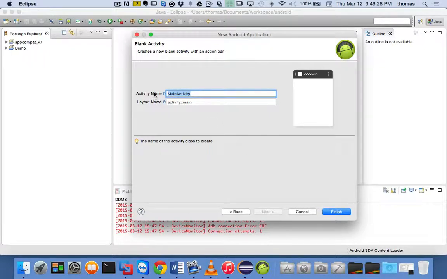Okay, the activity name that it gives you by default is MainActivity. You can change this later, but for now, let's leave it as is. And again, what does it say here? The name of the activity class to create. This is the first scene, if you will. Okay, and we're going to click finish.